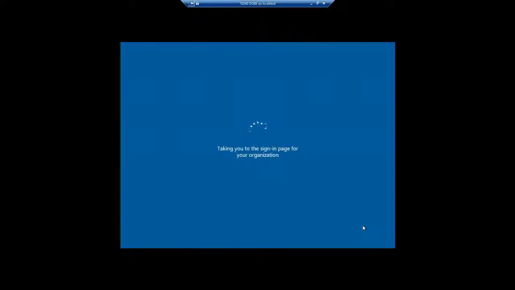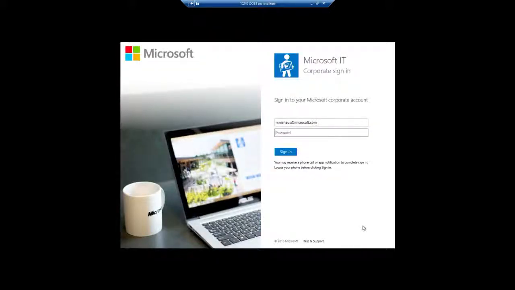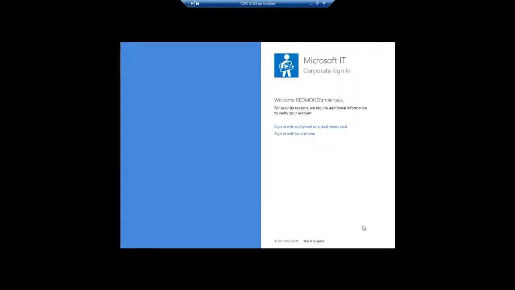It's going to redirect me to the ADFS sign-in page for Microsoft because we don't synchronize password hashes into the cloud ourselves. I can put in my current password. Oh, and it wants my phone because I need to validate myself. I don't happen to have a smart card in the machine, so it can't use that. So I need to validate myself using the phone. So I can say to sign in with my phone. And let's hope it does something. Okay, it says it's calling my phone.